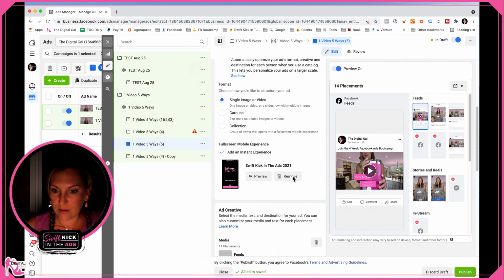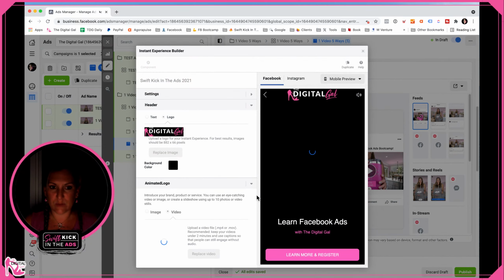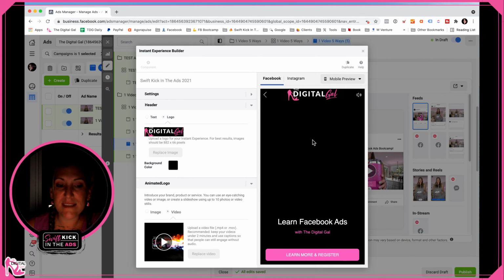That's great. So again, you'll notice how if I preview this other instant experience that I've created in the past that I pulled in, let me just preview. Hopefully it'll come up. We're going to be wrapping this one up here shortly. So you can see this is an instant experience that I've already previously created.